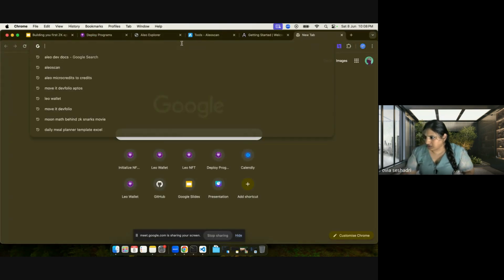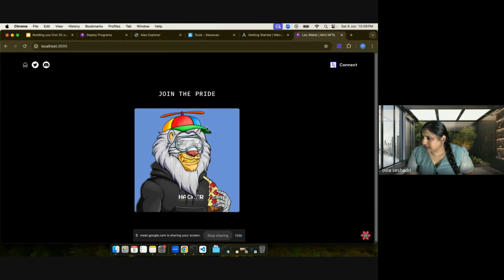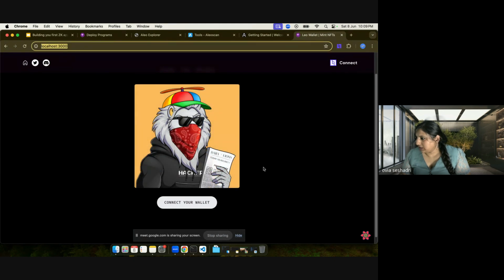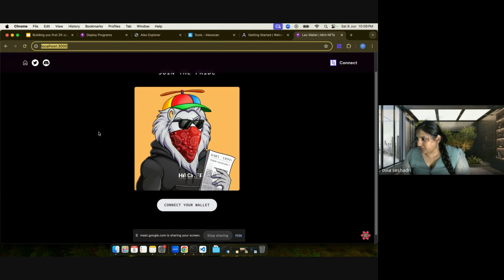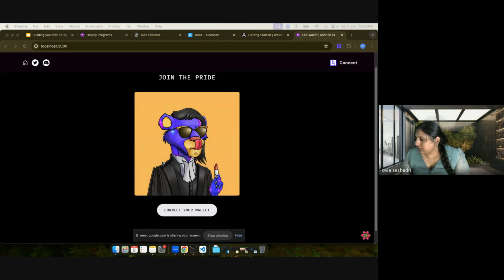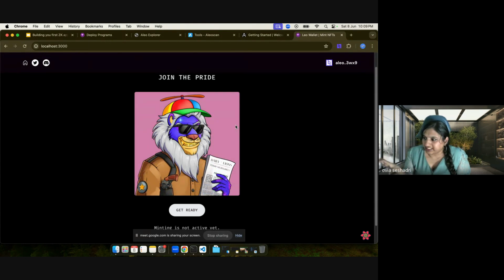Let me just see if I'm already running it. Yeah, okay. So when you do yarn dev, I'm running this in my localhost. The application should load directly, right? So this is the mint and the user facing page. Let me just connect my wallet. Yeah. Okay, but this website, this DApp has two aspects to it.